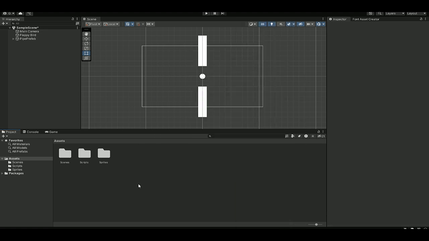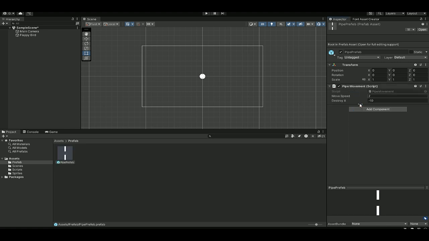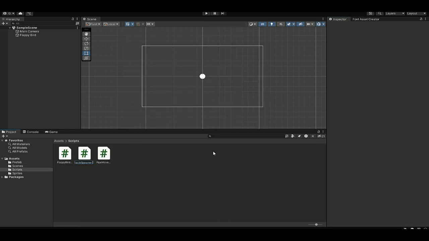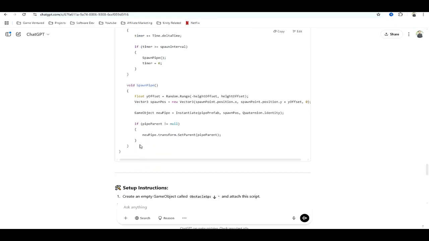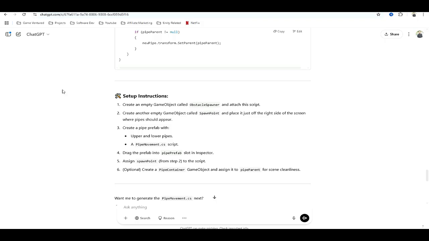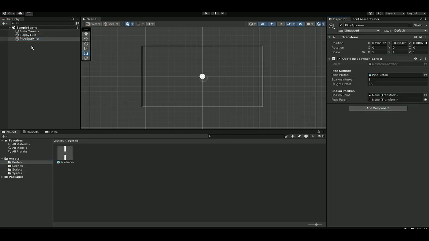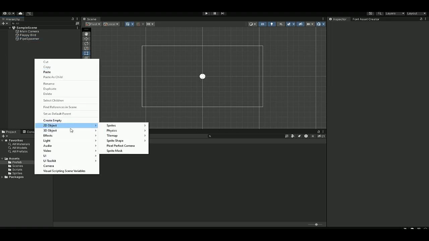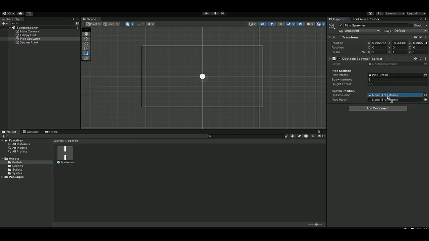Next, I turned that pipe into a prefab so we could easily reuse it in the game. I applied the pipe movement script to the prefab. Then I created another script called obstacle spawner, pasted the ChatGPT code into it, and set it up in Unity by creating an empty game object named pipe spawner. I attached the obstacle spawner script to it and assigned the pipe prefab.